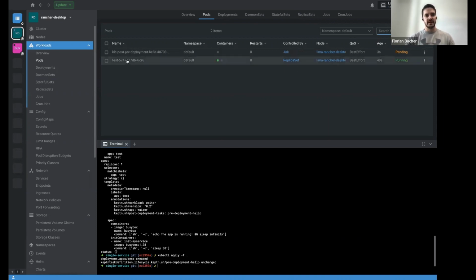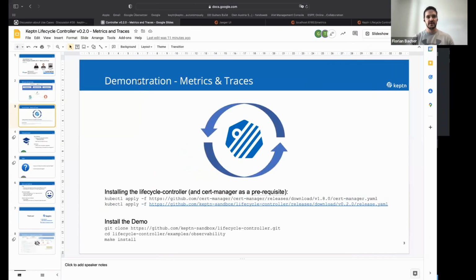Yeah, there it is. And as you can see here, now our post-deployment check did kick in. So now we have the pod running that should execute the post-deployment check, right? All right. This is the example that you might have already seen in one of Thomas's earlier recordings, but now let's jump into the observability part of all this.